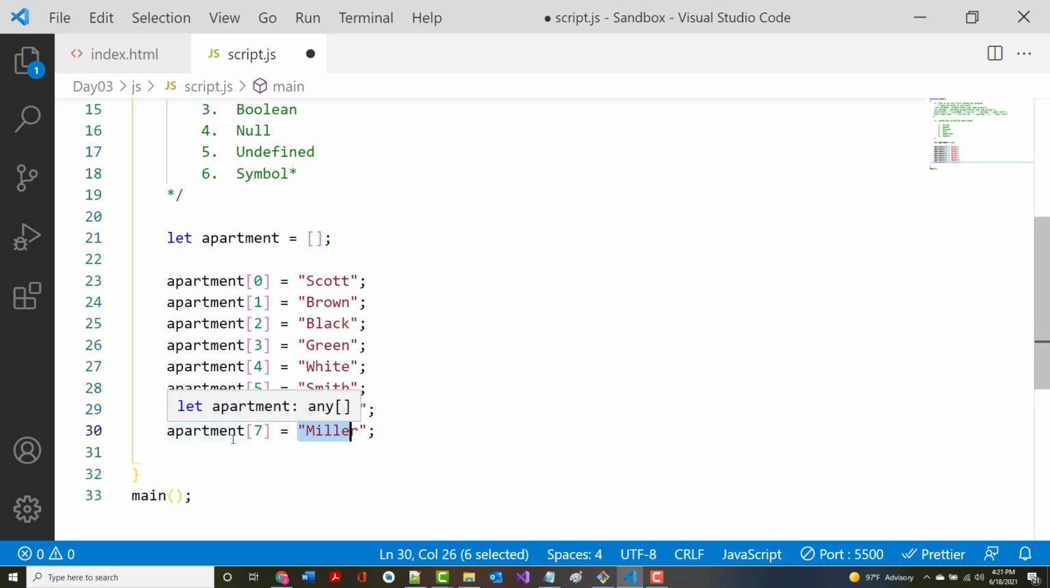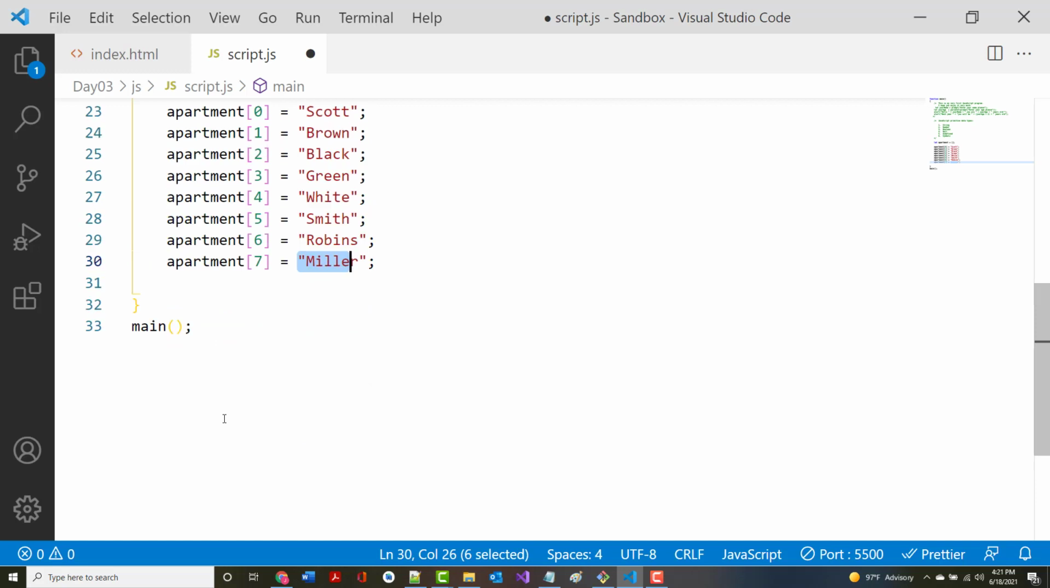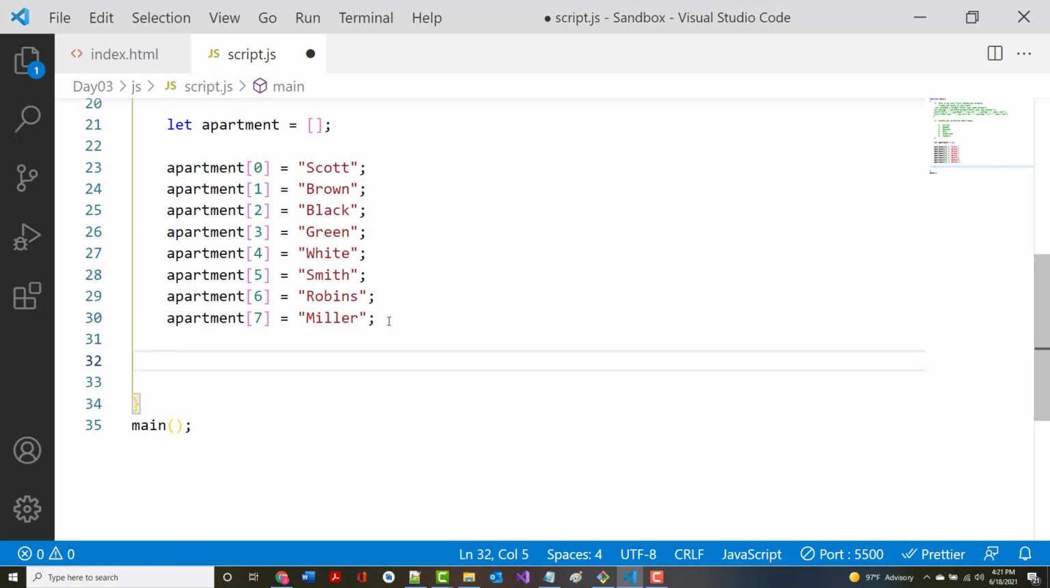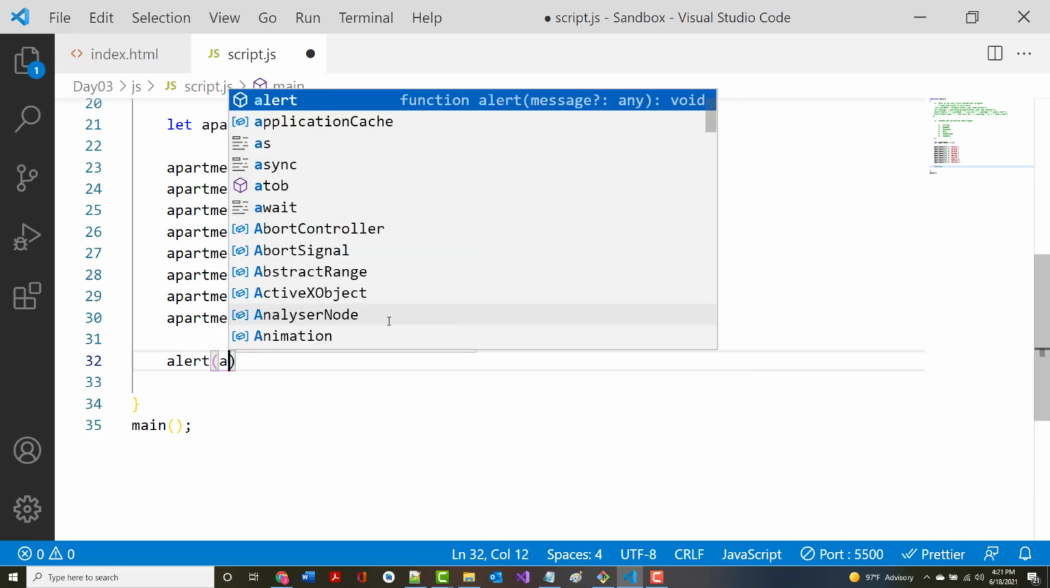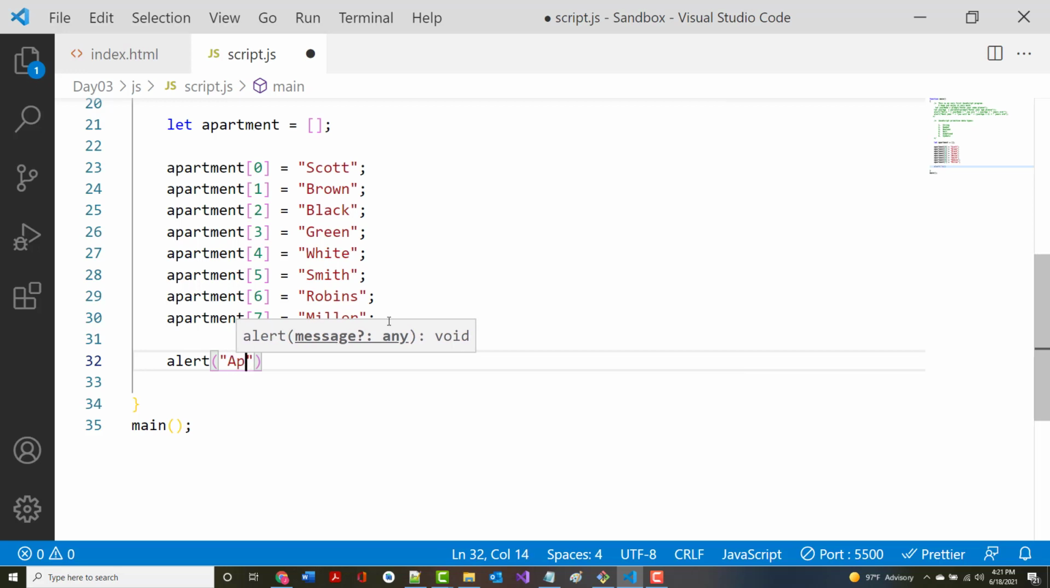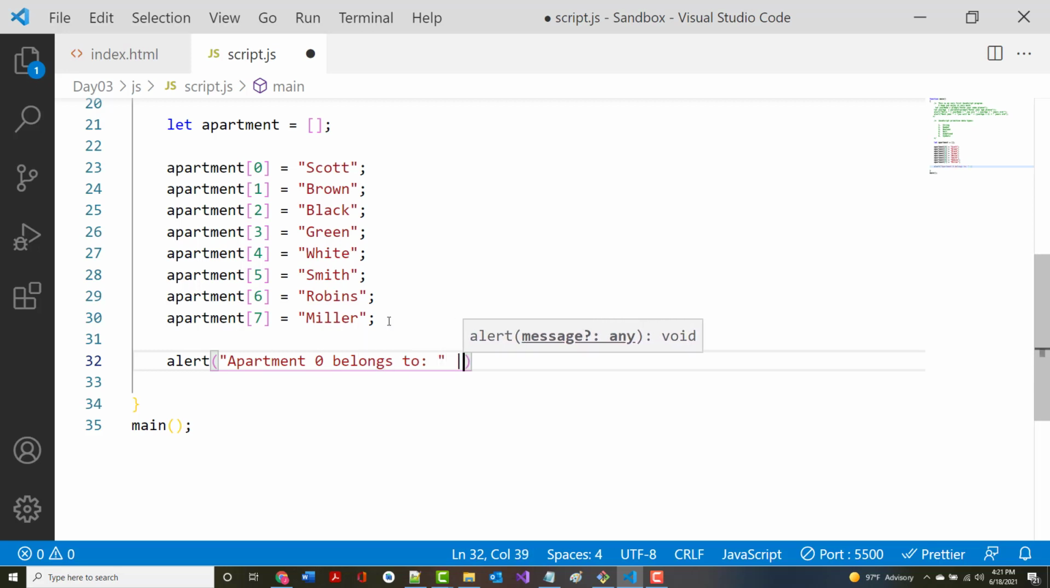So I'm going to say right now that you go, yeah, that's fine, Jeff, but I don't believe you. Well, there's a simple way to do this with a loop, but we're not talking about loops yet. So I'm going to put in here alert apartment 0 belongs to, oops. Now if I put this in, this is going to say apartment 0 belongs to Scott. And I can do this 8 times.